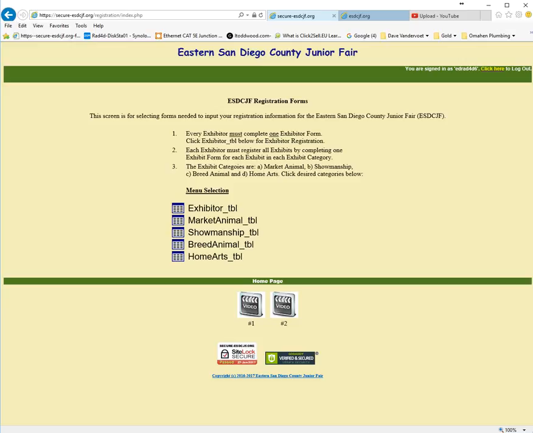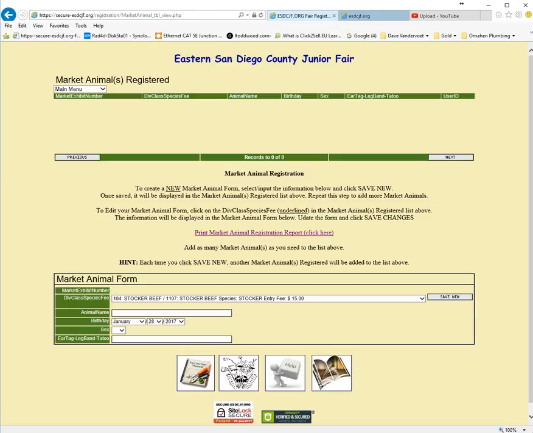So now that you go in and you register yourself as an exhibitor, each exhibitor must register all exhibits by completing one exhibit form for each of the exhibits in each exhibit category. The exhibit categories are market animals, showmanship, breed animals, and home arts. For example, if you want to register market animals, you just come down here under the menu selection, select market animals. It takes you into the market animal screen.